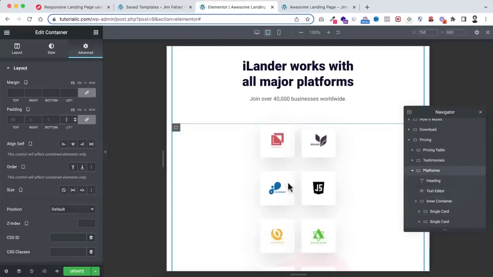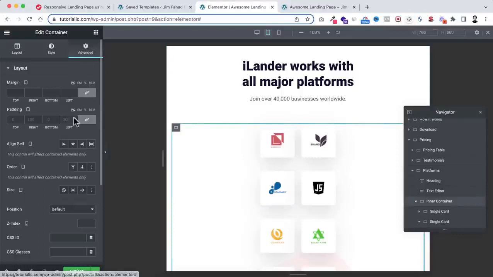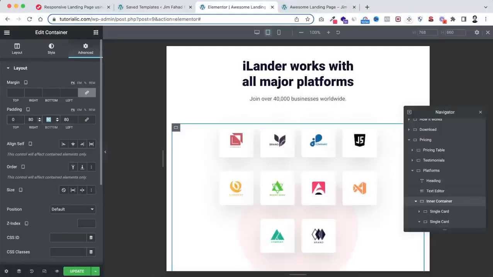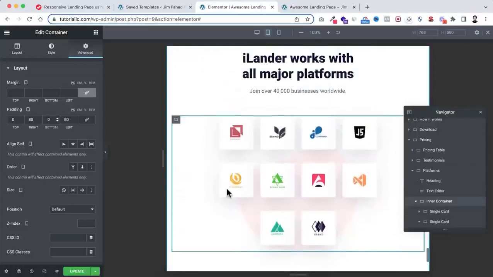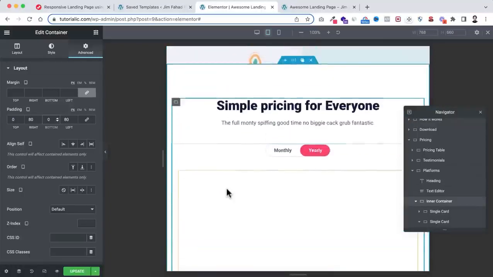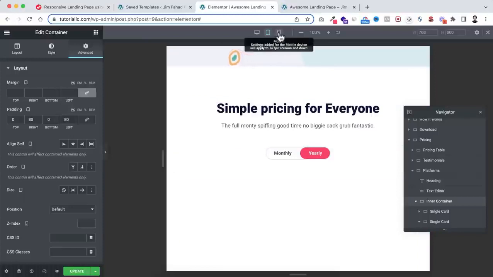container that wraps these single cards. So select the inner container, go under its advanced tab. Let's now make it to 80 pixel and unlink it. Now remove the padding from top and bottom to 0. So it's now looking great on tablet device. We just need to check it from the mobile device. So let's go to mobile device.